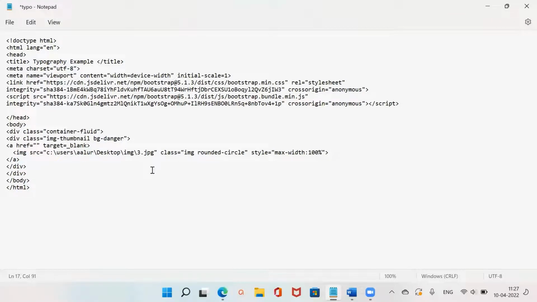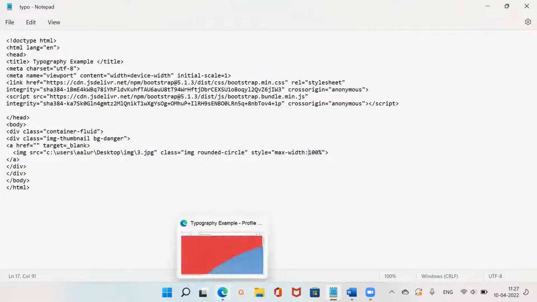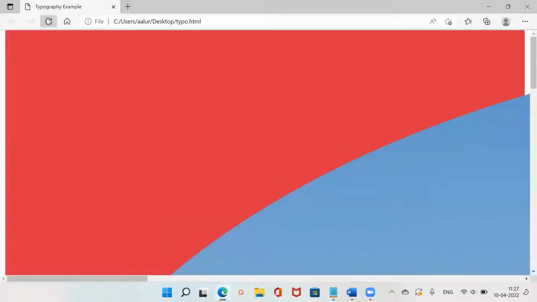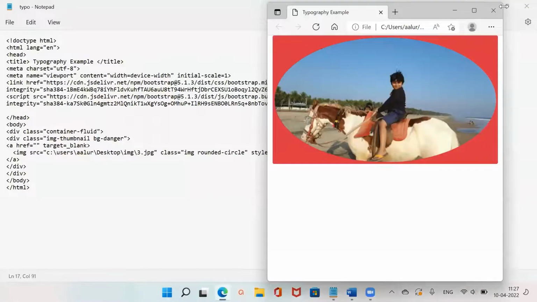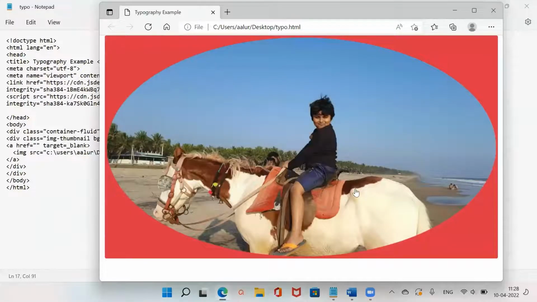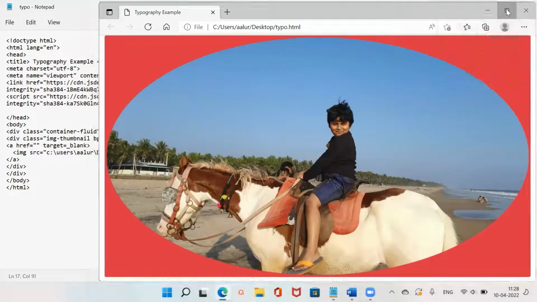Okay, so let me save this and let us see. Now it should be occupying the entire screen. As I refresh this, you can see that it is in the entire screen. As I minimize, it becomes fluid. So max width, whatever is the maximum width aligned with the sizes, it will take. Okay, so this is the image.